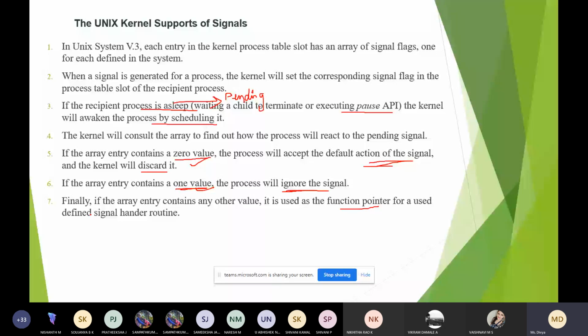I said already the process can execute a special function. That function is called the signal handler routine. So what will the process do? The process will execute this signal handler routine. Any value other than these will be used as a function pointer.